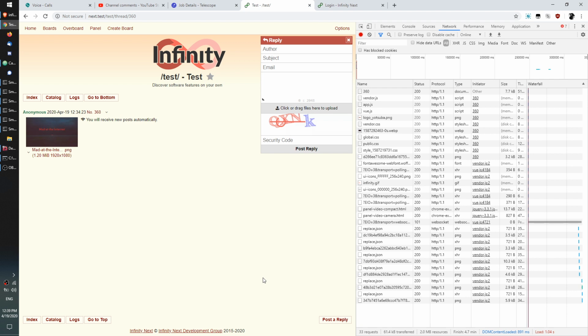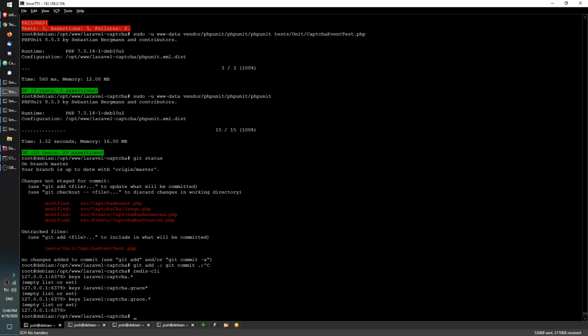Anyways, a CAPTCHA like this is far preferred by most people to something like the Google CAPTCHA, which is obnoxious as shit. And it's easier. So let me show you the unit test. Let me show you what a unit test looks like.